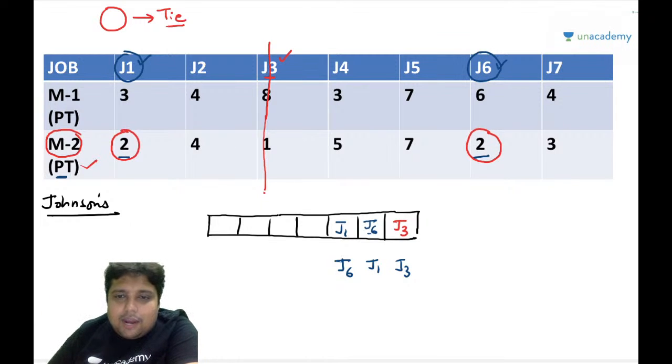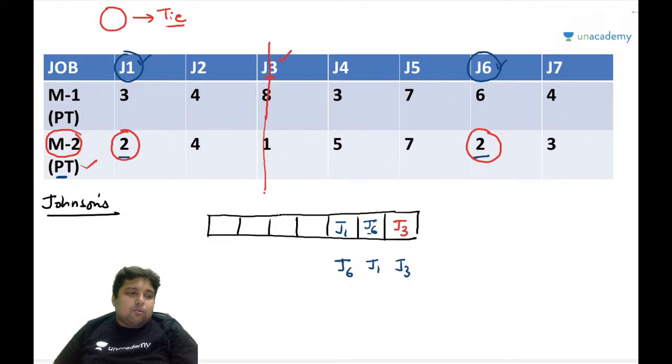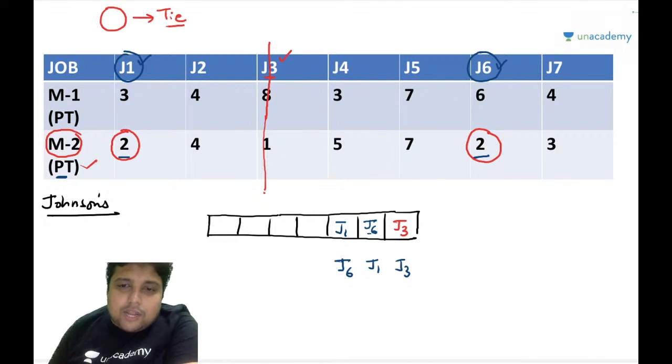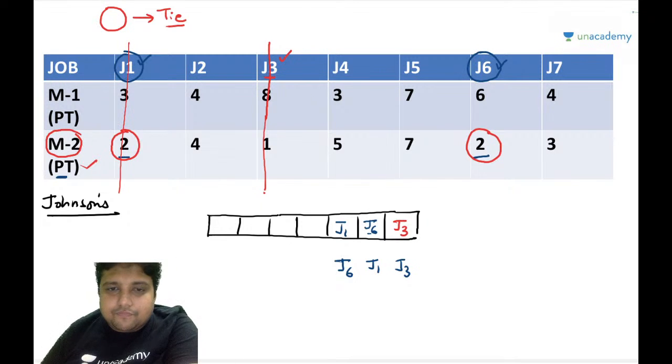So now 2 is over. There was a tie between 1 and 6 for this position, so I gave this position once to 6 and once to 1, so that both can take that position at least one time. So now I will be striking off this and this job.